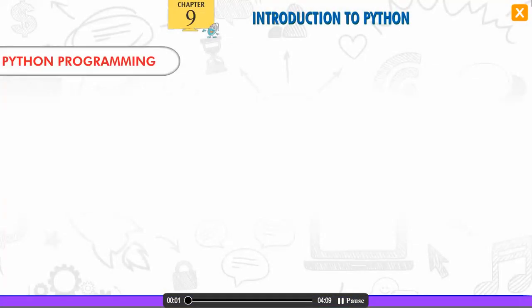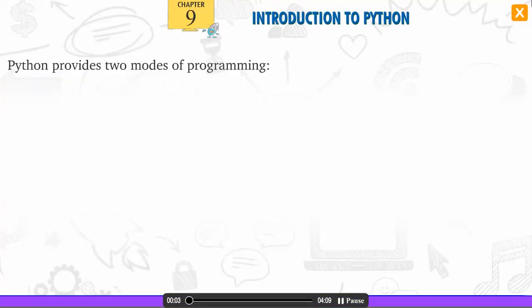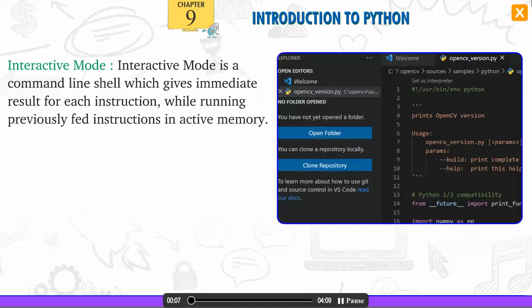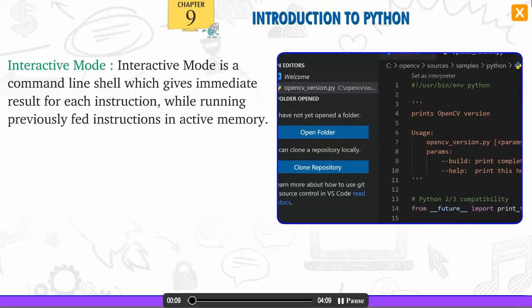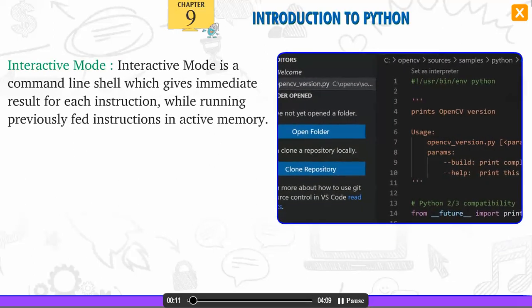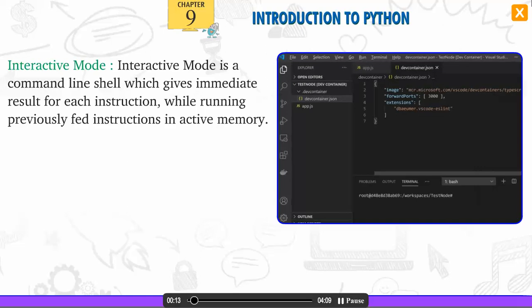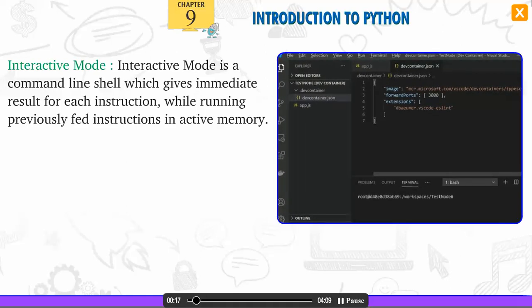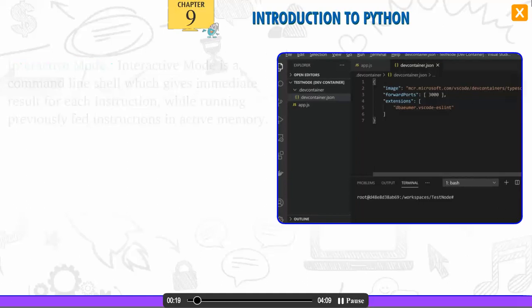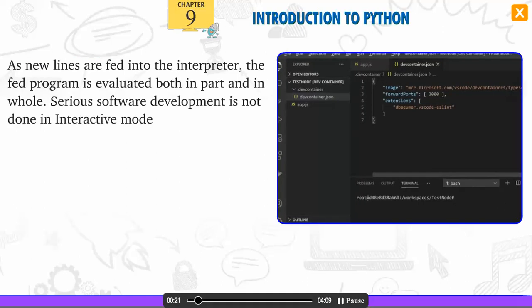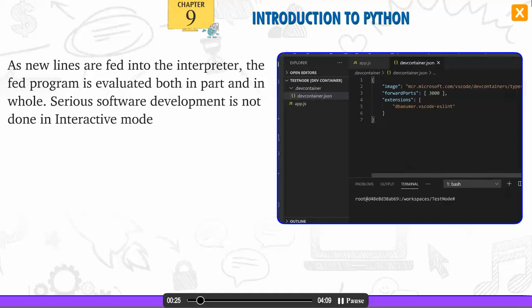Python programming. Python provides two modes of programming. Interactive mode. Interactive mode is a command line shell which gives immediate result for each instruction while running previously fed instructions in active memory. As new lines are fed into the interpreter, the fed program is evaluated both in part and in whole.